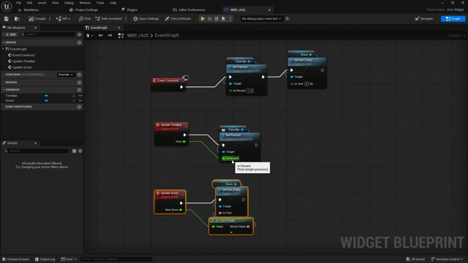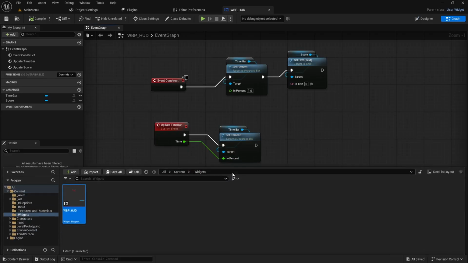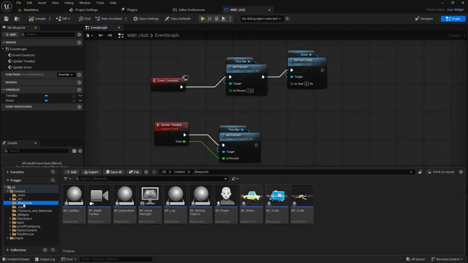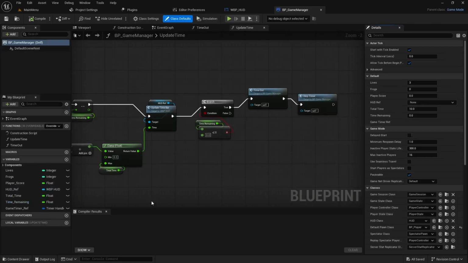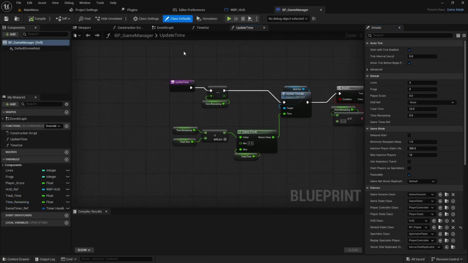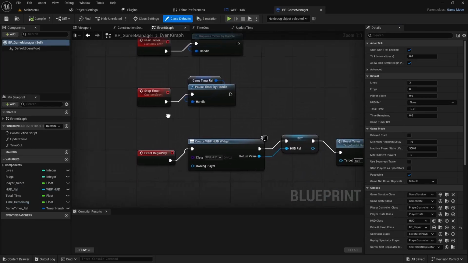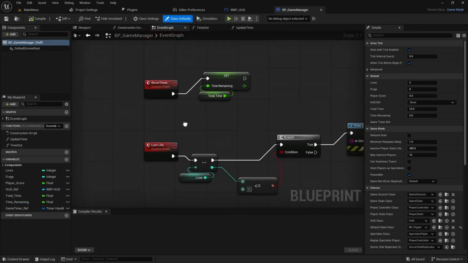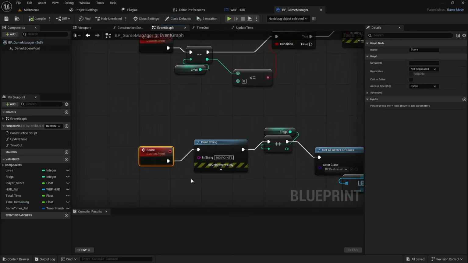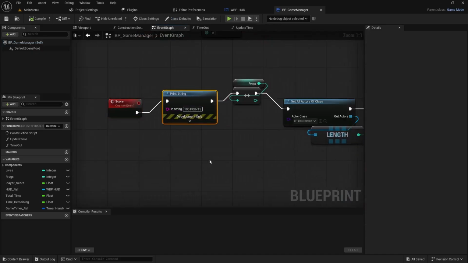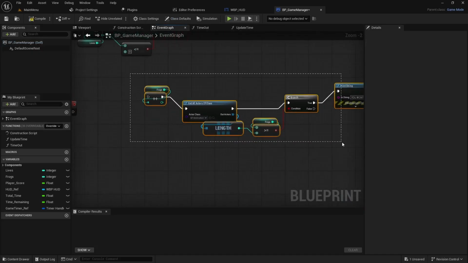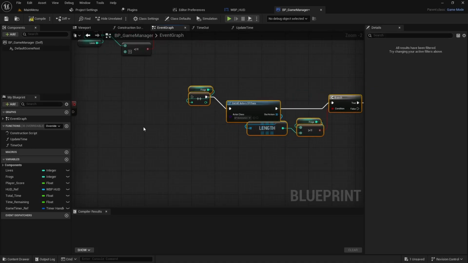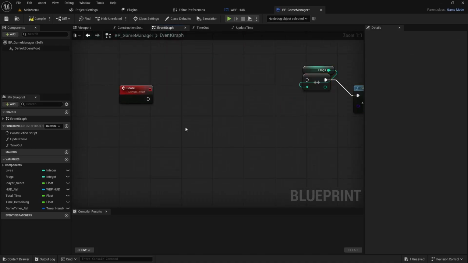Next, we are going to be setting up the code in the game manager to drive the score system. So we'll come into our blueprints folder, and we'll double click to open up the game manager. And in the event graph, we did create an event for score, which we were just printing a string that said 100 points. So we'll go ahead and delete that, and we're going to add in some changes here.